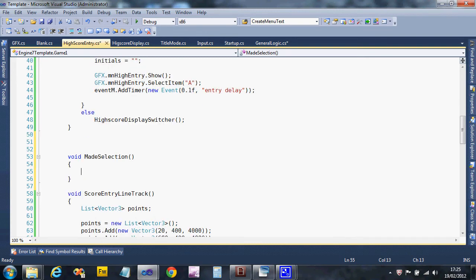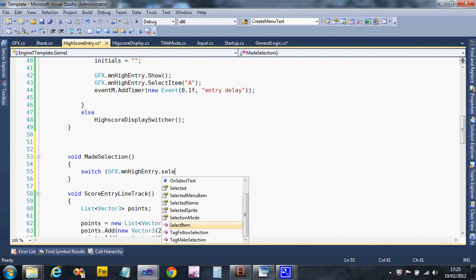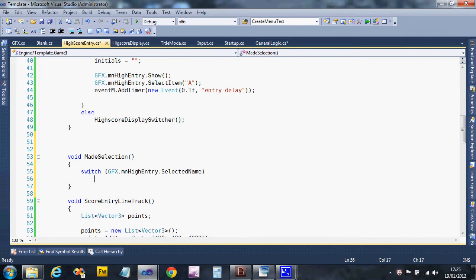Right, what we want to know is when they've selected, and I'm going to set it up so I use the left control key for that, for selecting an initial. If they've selected an initial, great, I can add that to the name that I'm building up. If they've done rub, I want to remove something, and if they go on to end, I want to finish. Okay, so let's do a switch and examine what the current name of the selected thing in the high score entry is. So we can say graphics.mnn selected name. Remember what I said in the previous video, the name is the actual initial, the character.